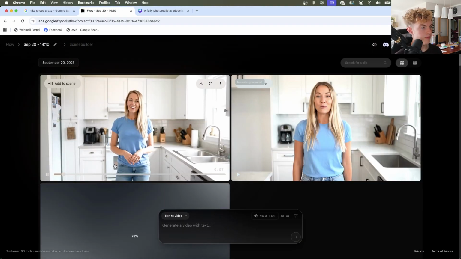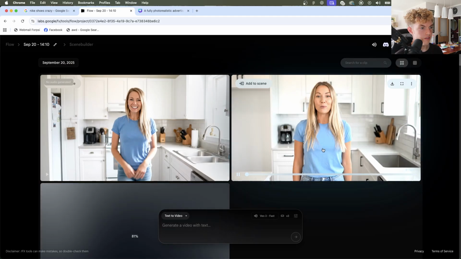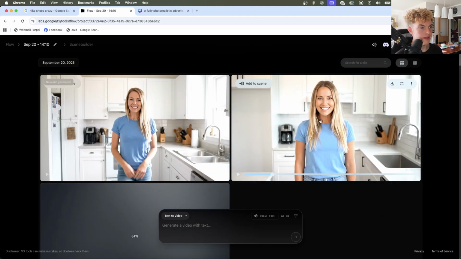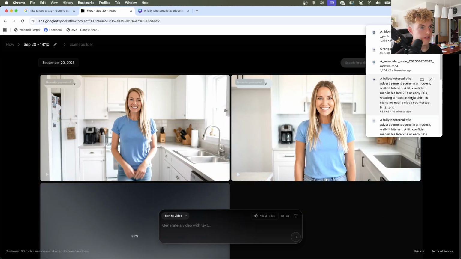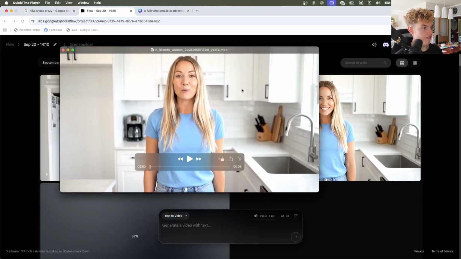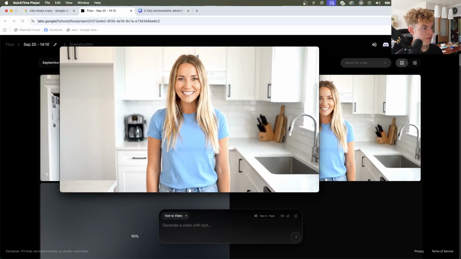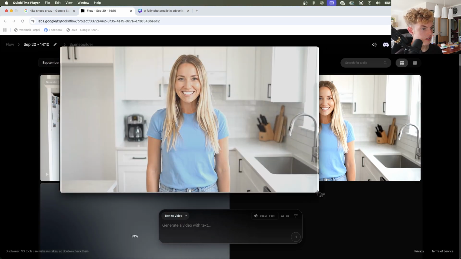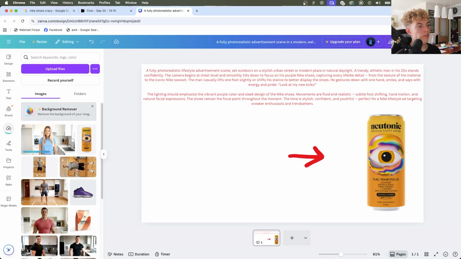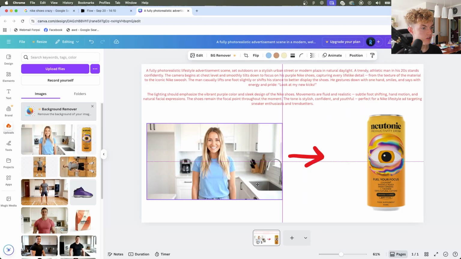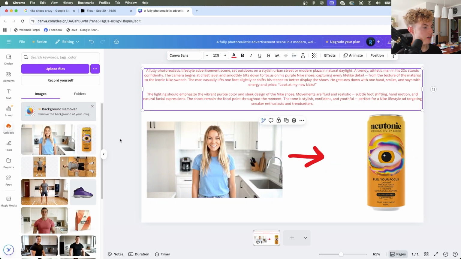Sweet. We got a couple solid options. We have this one and we have the girl here. I'm going to go with this one since it seems more clear. Let's go ahead and download it. I have it open. Let's go where she's smiling. I'm going to screenshot it like so. Now let's go ahead, upload the image in Canva again. Let's drag it perfectly. Now I'm going to go ahead and make a new prompt.